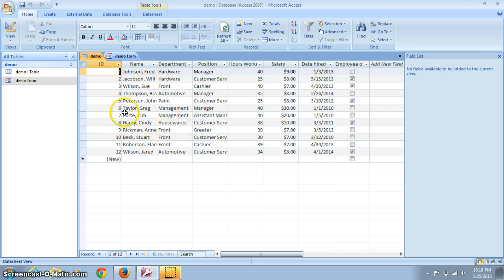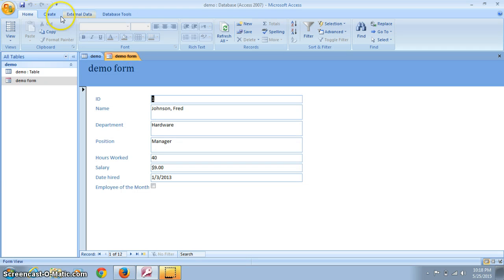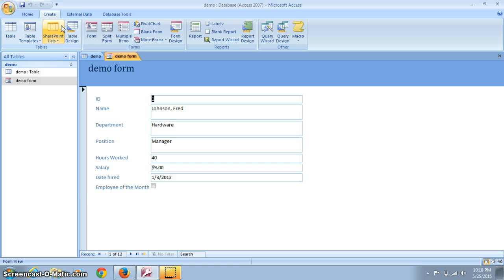So again, you can enter in information using this table, or you can go up to Create and then go to Form Wizard and create a new form and enter in information one record at a time using this.